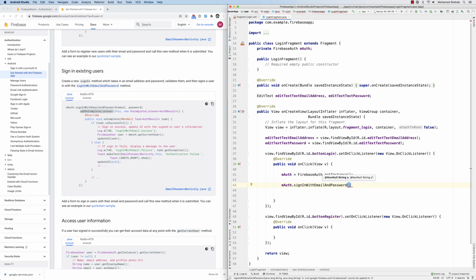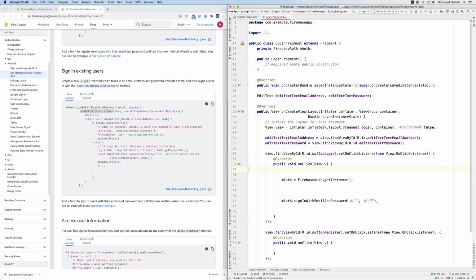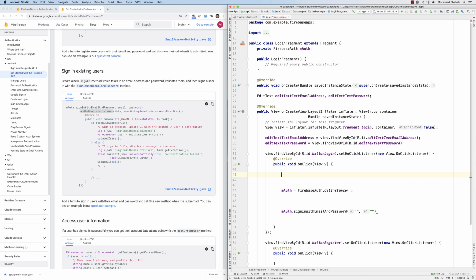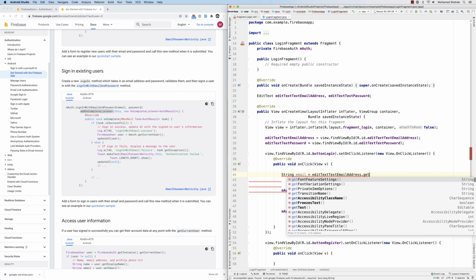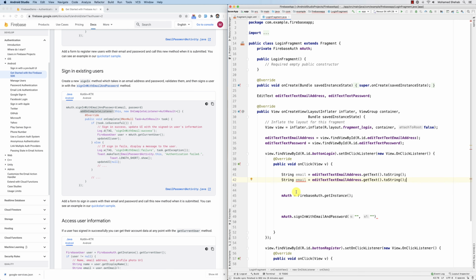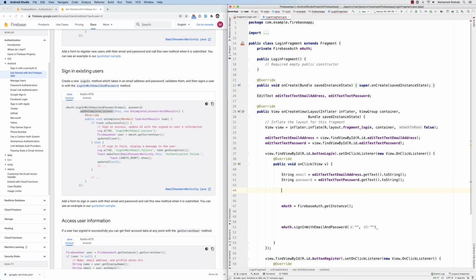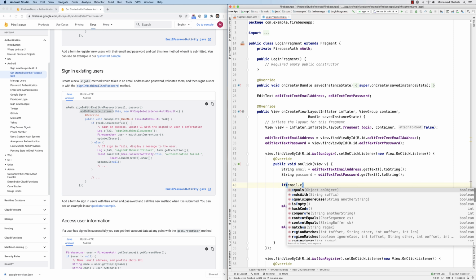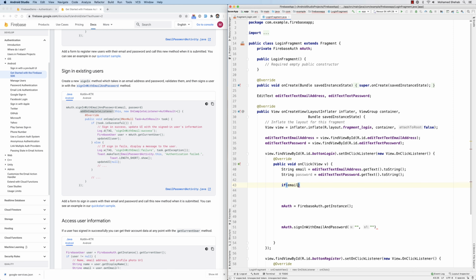Basically, here it's going to be the email. There will be two strings that you need to specify, right? The email and password. So we can go and check to see if the user has entered them. It could say String email equals edit text email address dot get text dot to string. So that gets you the email. And then similarly, you can get the password, from the other edit text password. So you got the email and the password, and you can check to see if they are empty or not empty. So you could check to see if email is empty.